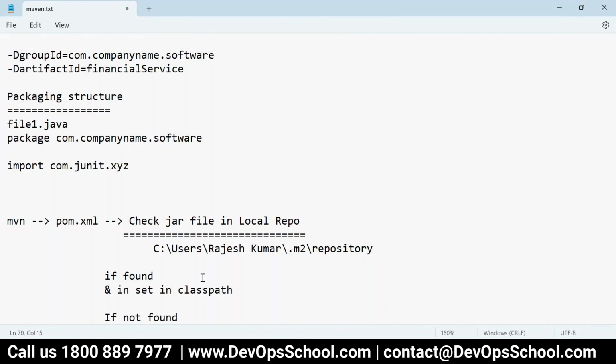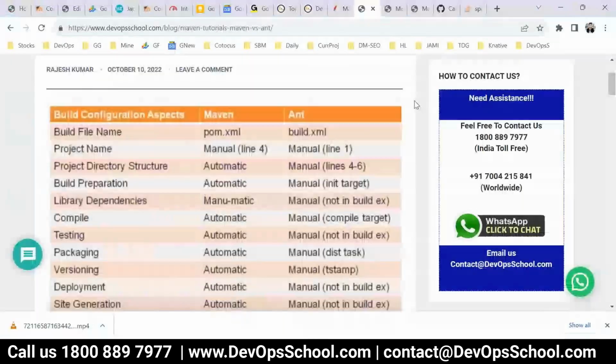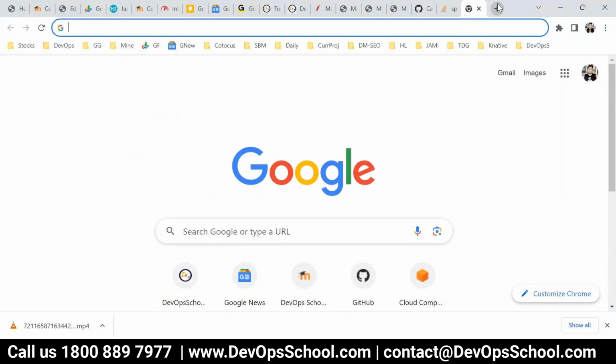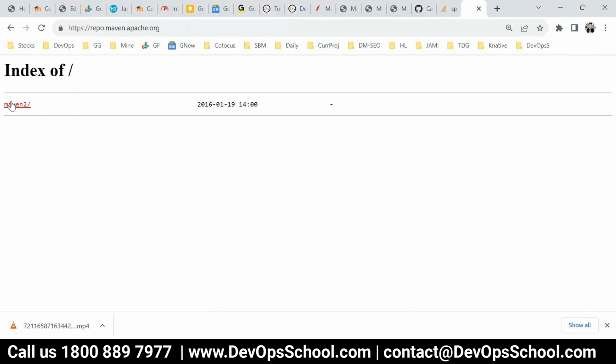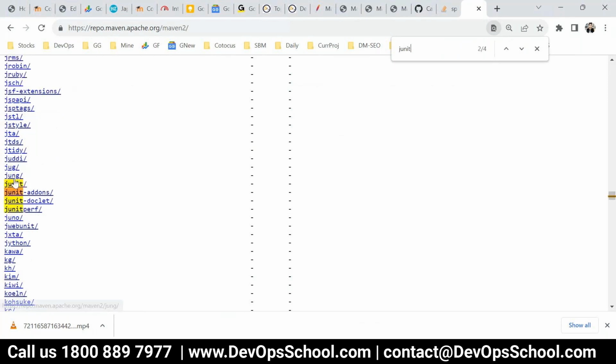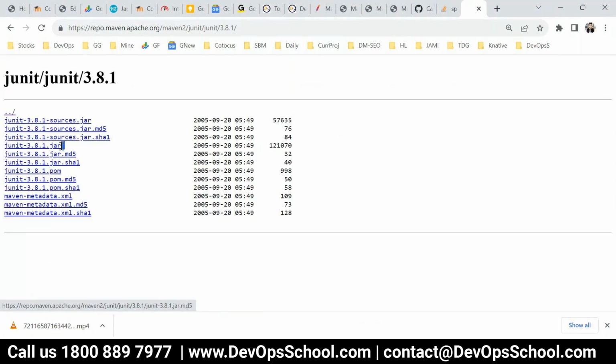What will happen? It downloads from central to local. Now I understood local is this location, but where is the central? Central means this one, the Maven repo at apache. This is the place. Search for junit, this one, and here is a jar file. Got it, all of you?